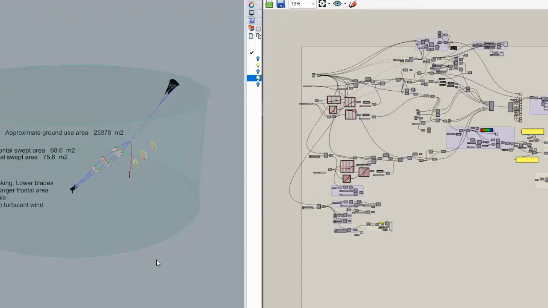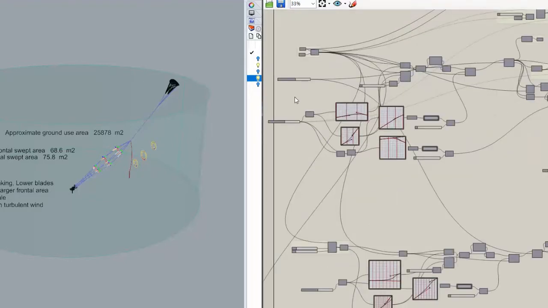So this is a description of a Rhino and Grasshopper file combination, which describes this kite turbine you can see here. And what it's doing is looking at the ground use area and the overlap between the turbines here. Now this mess of spaghetti on the right hand side here is the parameter set which describes what's going on in this window. And you use all these parts here to really change and adjust what happens here.